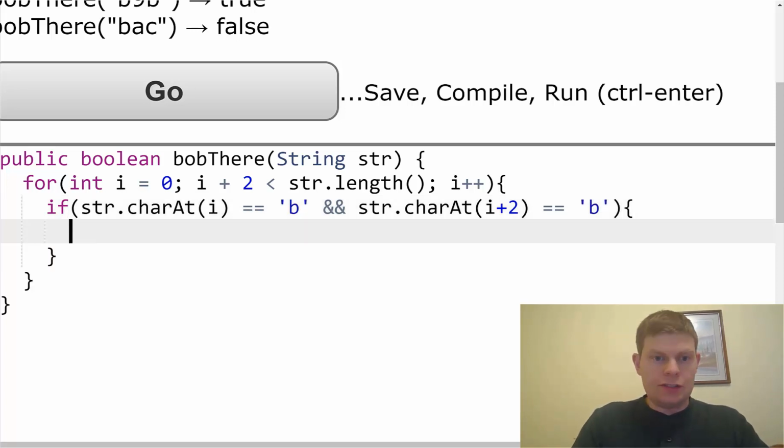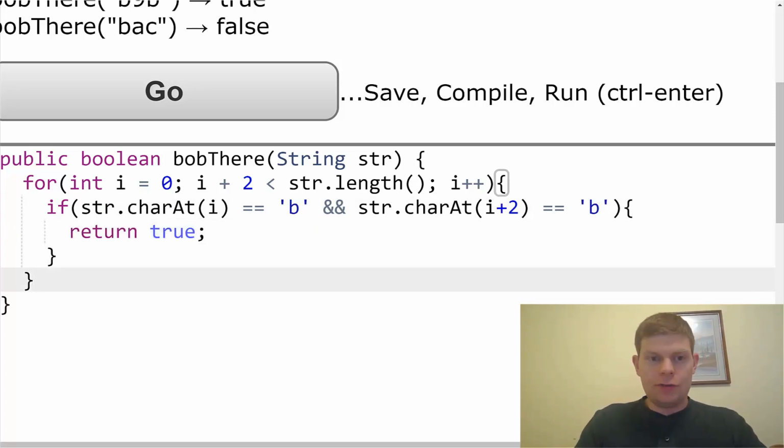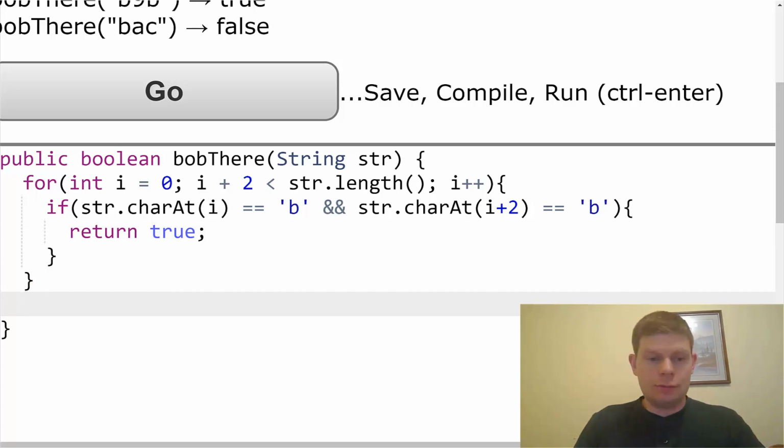So if we see that situation we're looking for, we'll just straight return true. It ends our function right away. And if we never get through a for loop and we never saw it at all, we could just return false.